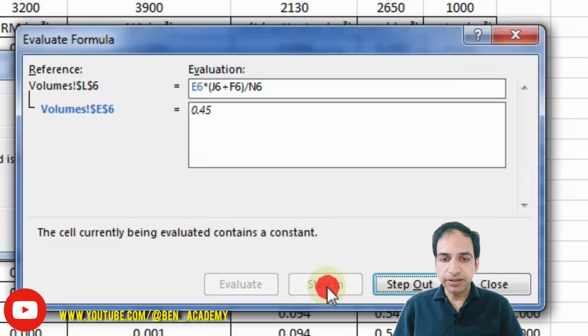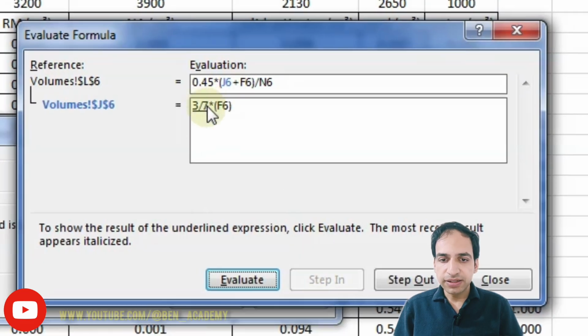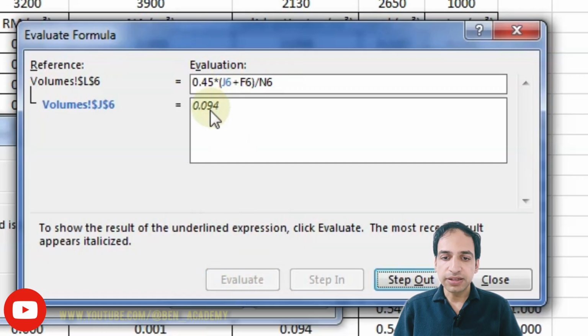By clicking on step in, you can see that E6 is a value. You can go out to the next item, again step in. Here in J6 there is something like this. It's stored 3 divided by 7, and if you evaluate it, you can see that 3 divided by 7 is equal to this value, and afterward it's multiplied by F6. If you again evaluate it, the value corresponding to F6 is written here, and after again evaluation, the parenthesis is removed, and finally the final value of J6 is obtained. So the evaluation is done for J6.